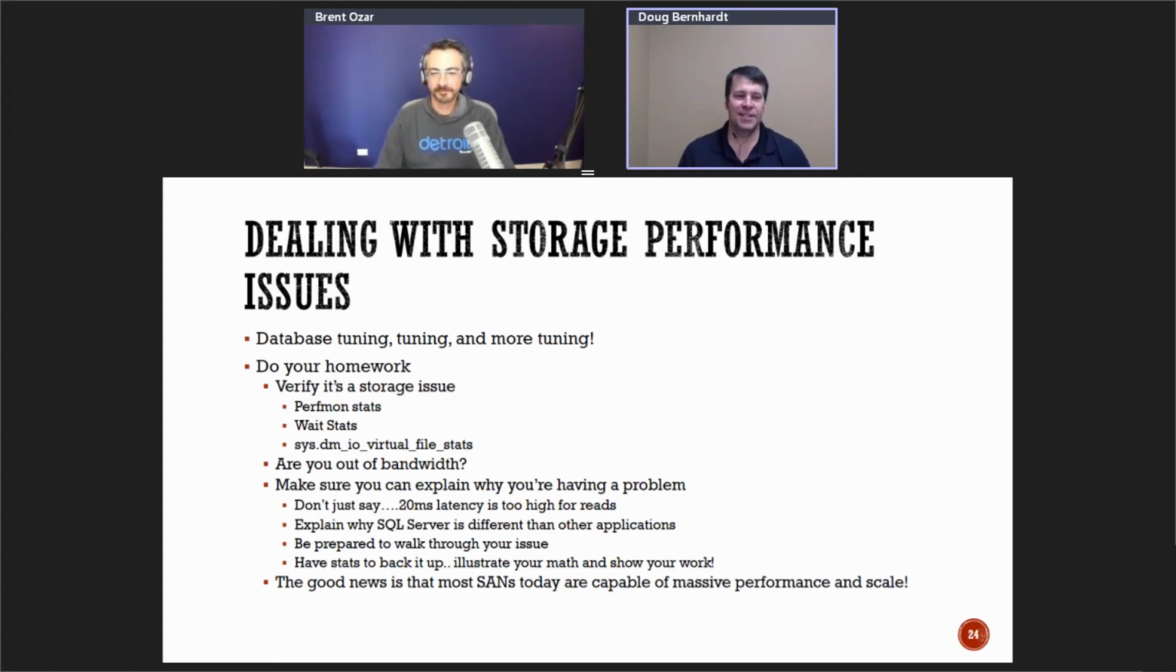The good news is that most SANs today are capable of massive performance and scale. So chances are that it could be just a configuration thing on their side, what tier or pool they have allocated and put your volumes on, or that they can make a call to a vendor and say, hey, send me another 6 SSDs to throw in my SAN, and you can get a huge boost out of performance that way.